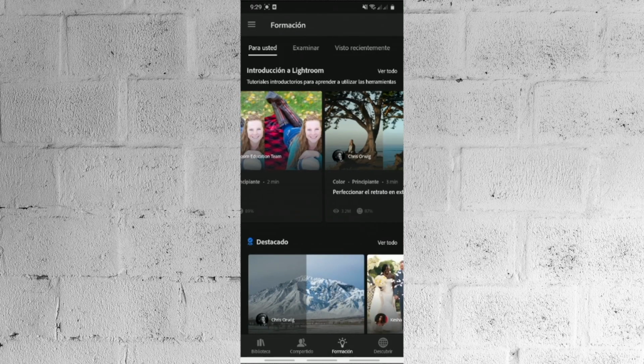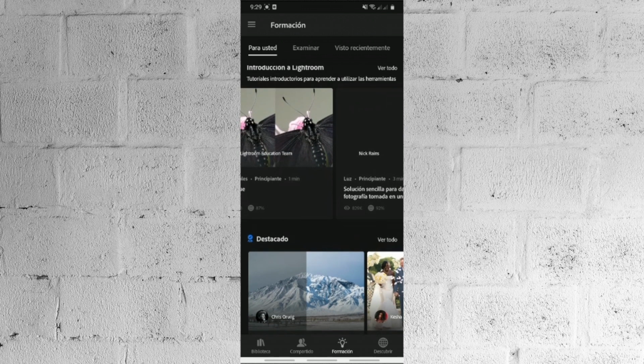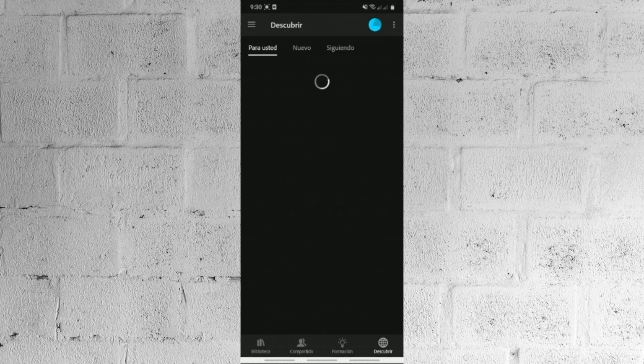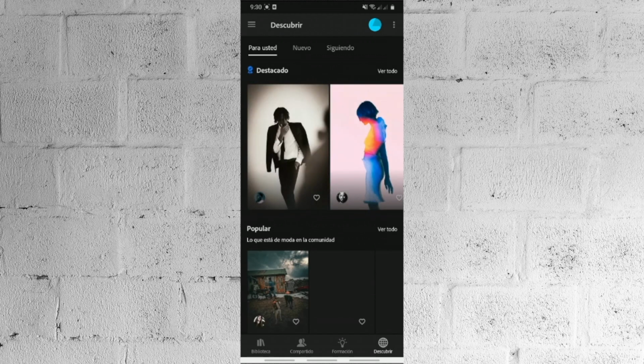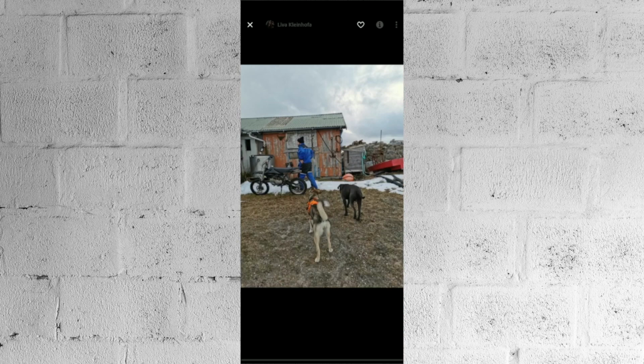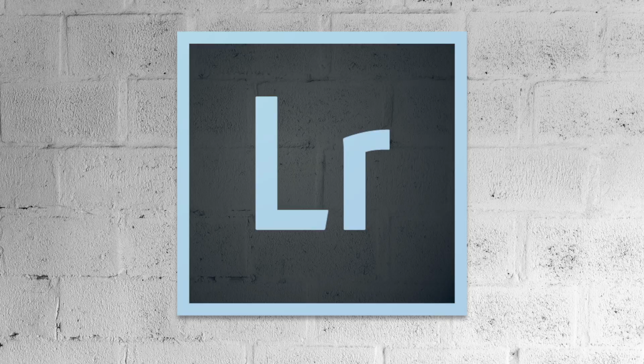In the training section you will find tutorials to learn more about the program and learn how to edit better. And finally, in the Discover part we can see photos with step-by-step editing. Here you can edit your photos in a pro way.